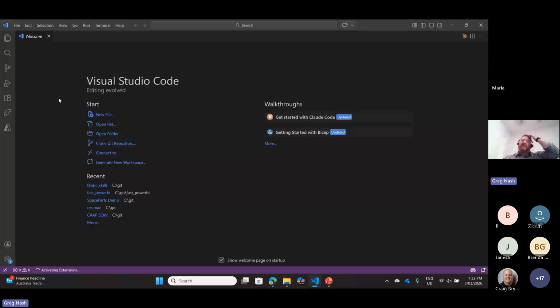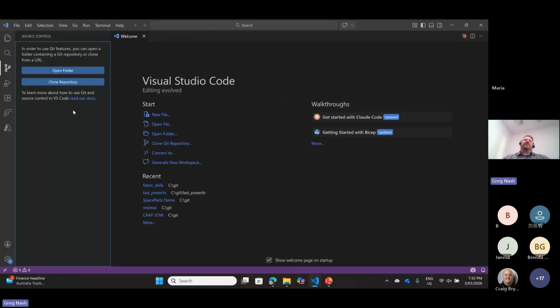It's the most popular coding interface in the world. It's free. You literally just go to Microsoft and download it. It's a very simple, very basic code editor, and allows you to look at code like your PBIP files. You'll notice that it says things like clone Git repository here. And there's also this little button over here, which is the source control button, where you can open a folder or clone a repository. And this is where you're interacting with Git.